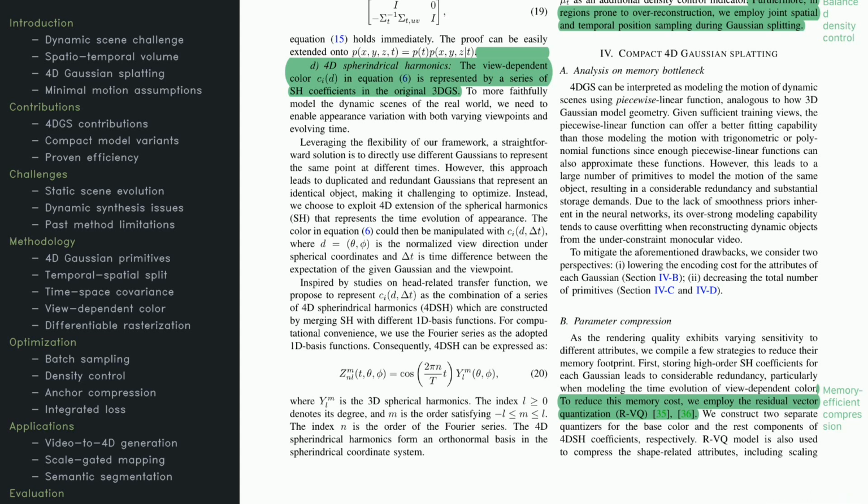To address this, we introduce a 4D spherical harmonics framework that describes how appearance evolves in time and across viewing directions. It uses spherical coordinates and time intervals, and is inspired by principles from auditory modeling. A Fourier series keeps computations simpler, offering an efficient representation.